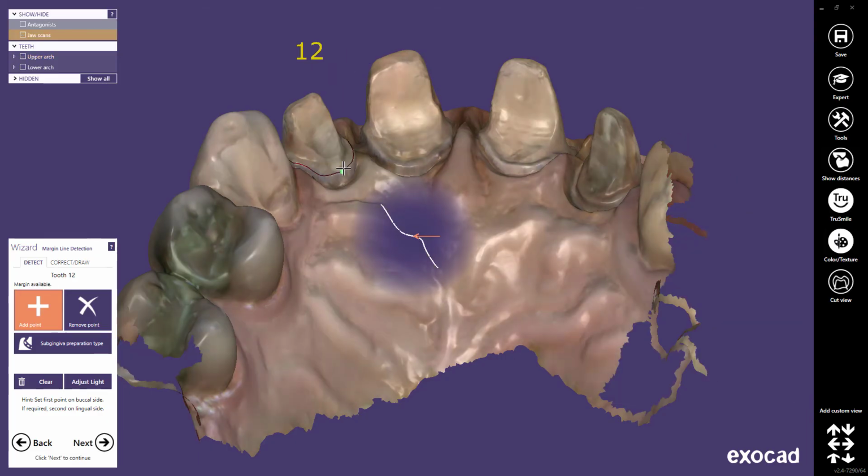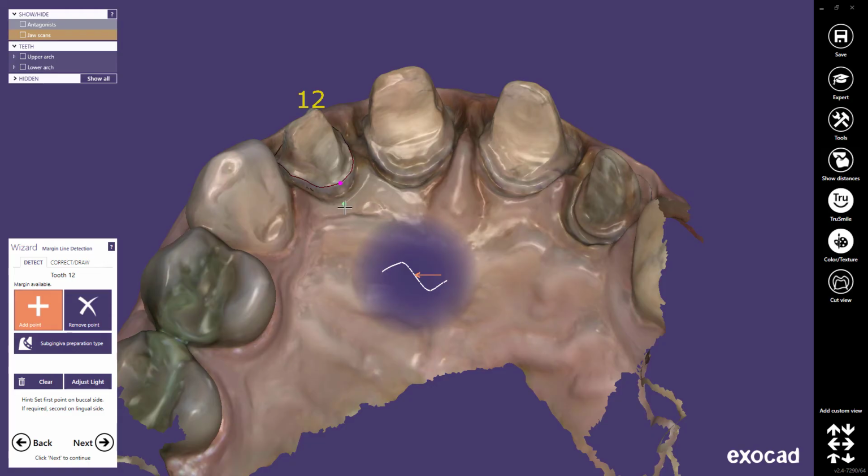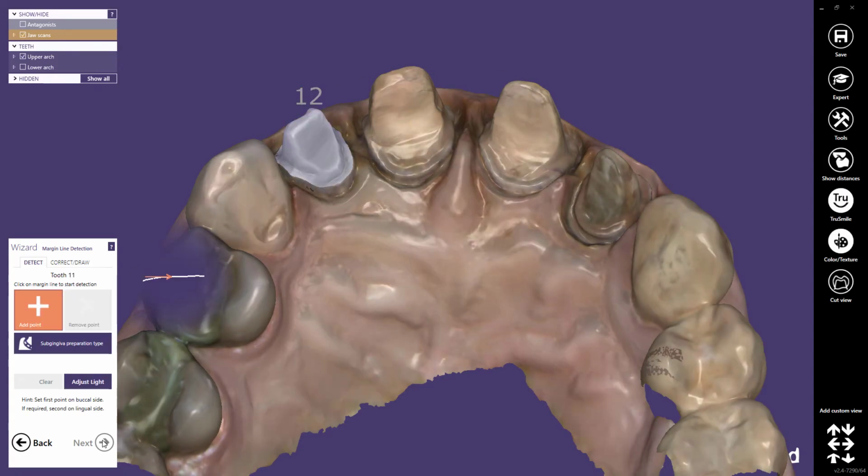For the automatic margin line detection, a single click will typically suffice. The automatic margin line detection will start after the first click. If required, add the second point on the margin. Note, setting large amounts of points is unnecessary. Click Next to continue. Repeat the margin line detection for each die or tooth.